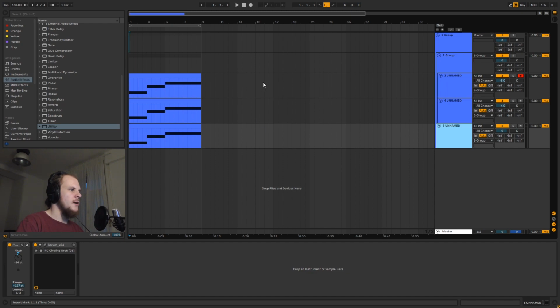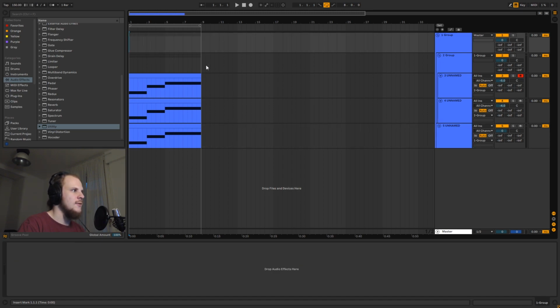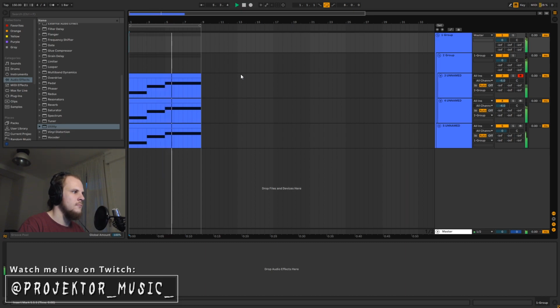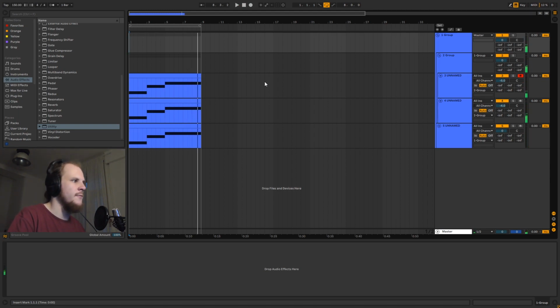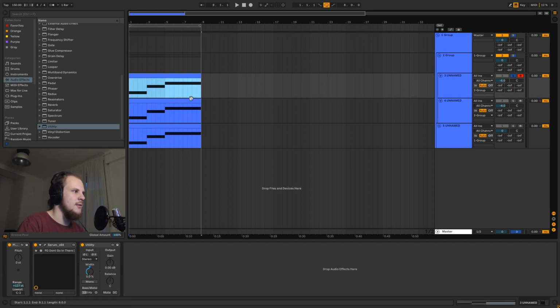Alright, so here's the example. You just have 3 simple pad sounds here playing each a single note, and let's listen to them. So that's what we have, and it's a little bit of a mess in the stereo field. We have some mono sounds like this one, which I intentionally made mono here, as you can see, just for this tutorial. You can hear that that doesn't really sound right.